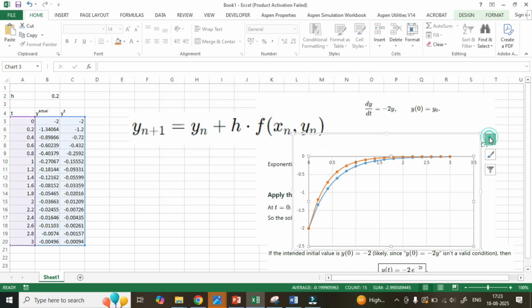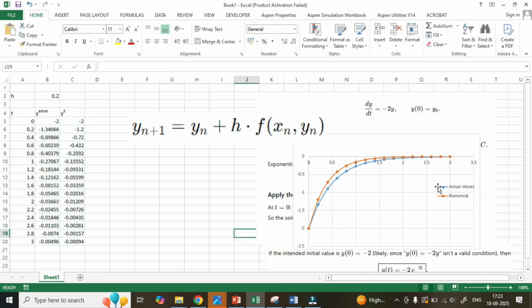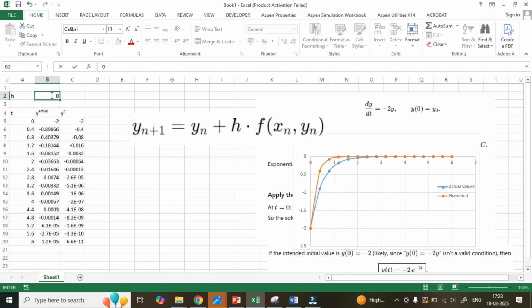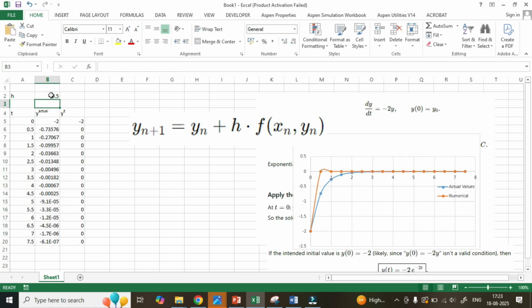Let me add legends. The blue color indicates the true value. The orange is the numerical value. As I change the h value, you can observe here. Let me give 0.3. The difference between the true and the numerical value increases. Let me increase one by one. 0.4. Again it increases. And if I give 0.5, that is our starting case. Yeah, it increases.